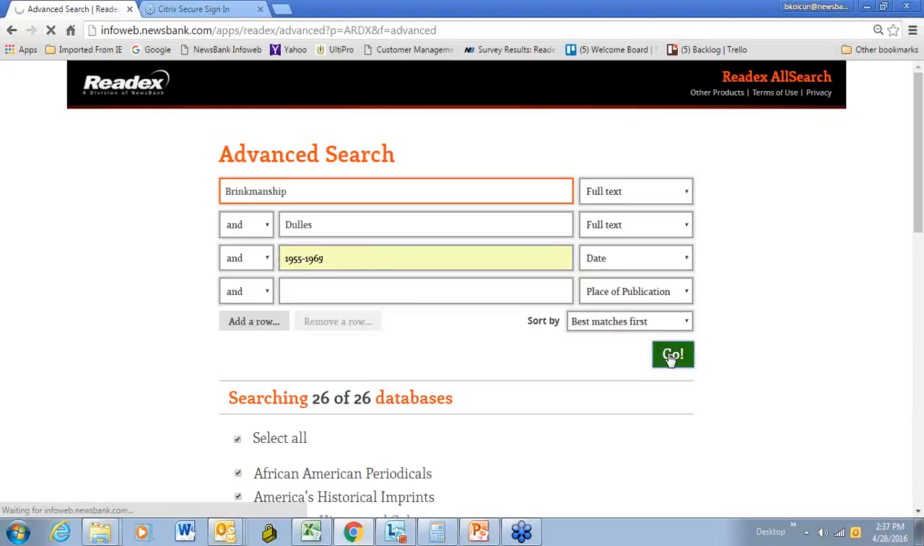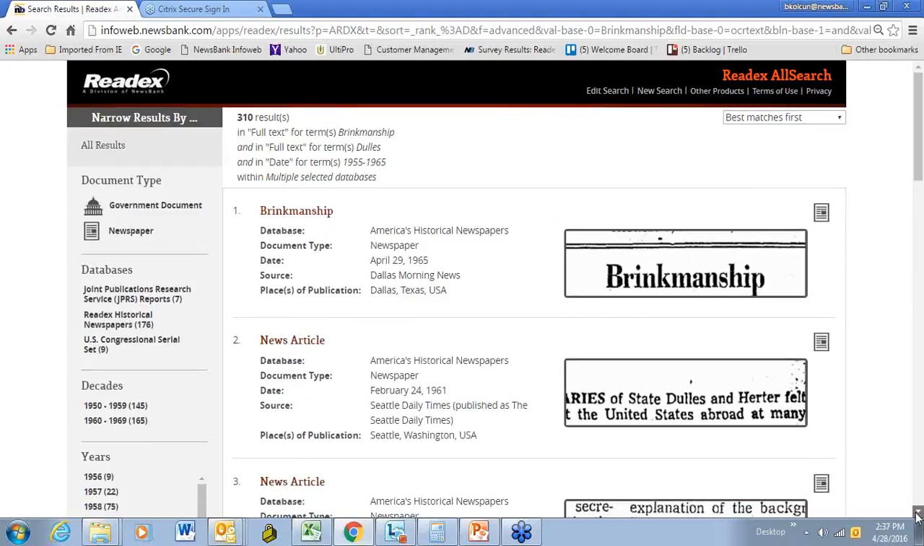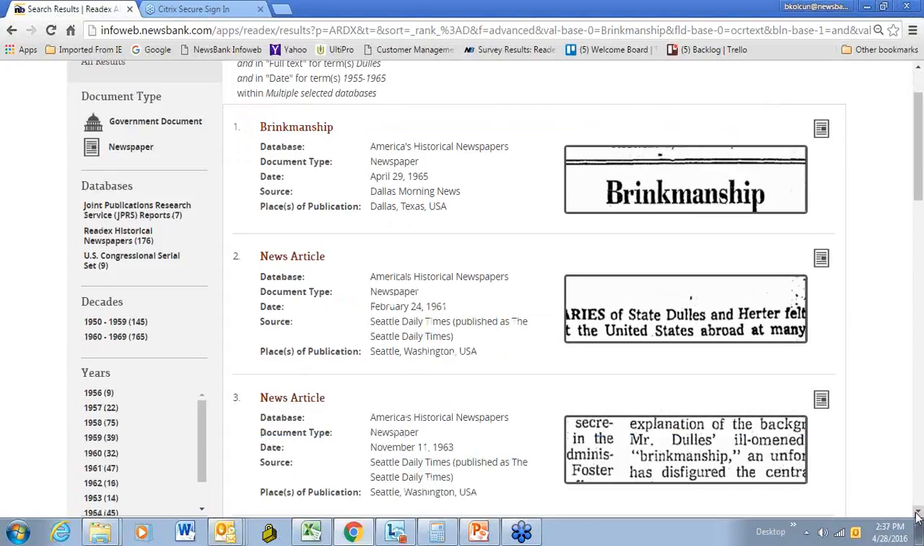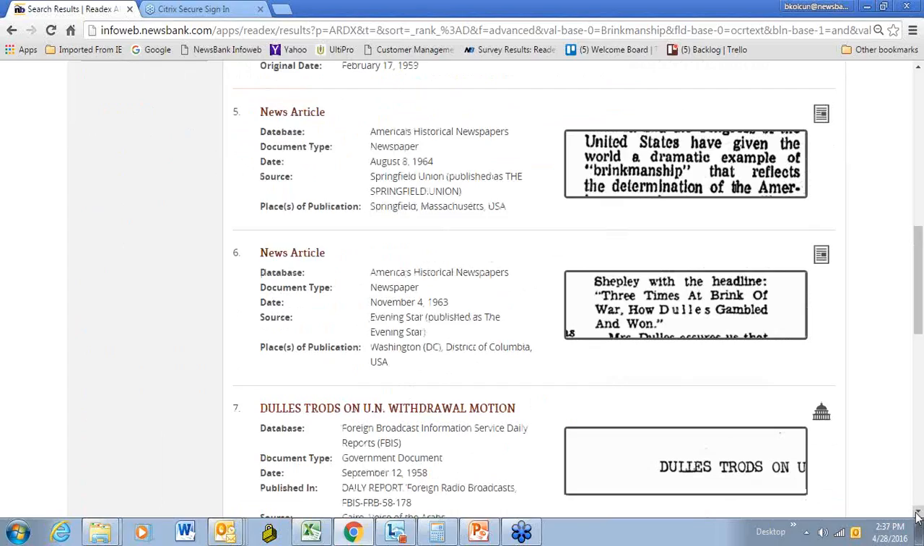And as you can see, we brought back over 300 results. We got both newspapers and government documents or government records in this results list. And as I scroll down through, I can see my results, the terms that I used.